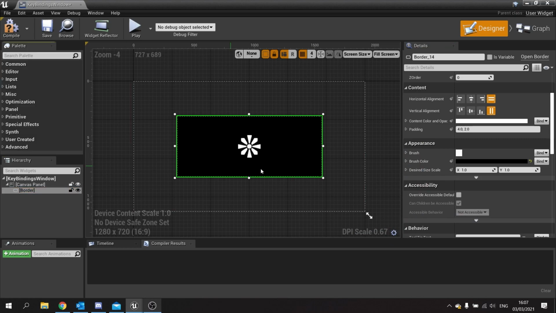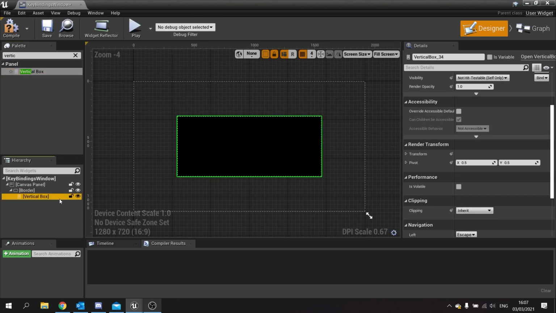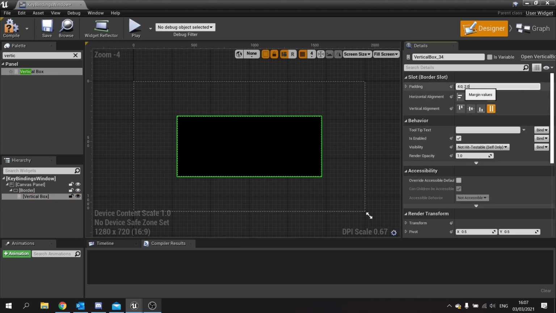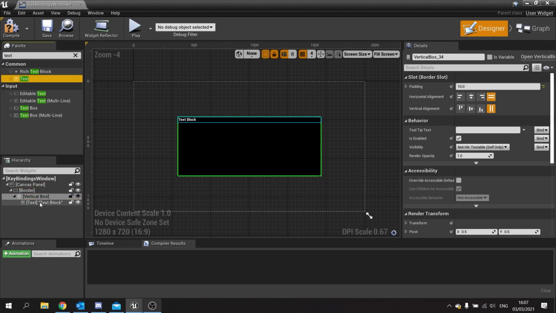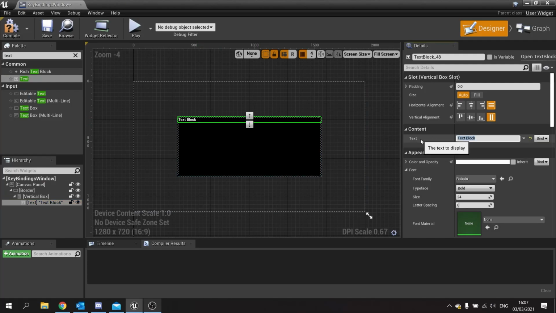Okay. Next, we need to put in our content here. So the content is going to comprise a vertical box, first of all. So drag in my vertical box, like so. And I'm going to give this vertical box some padding around the edges of, say, 10. Inside this vertical box, I'm going to have 3 elements: the window title, the scroll box in the middle, and then a button bar at the bottom. So let's do a text field first of all. And we're going to change this text to display key bindings. And we'll center it in the space.